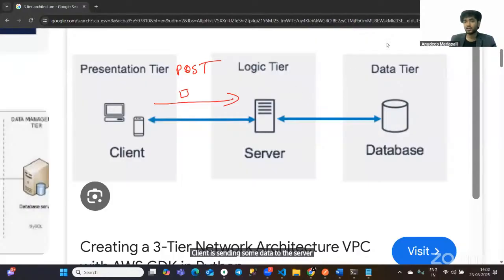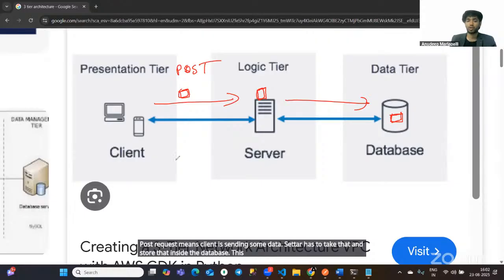Now the server gets that data, and the server has to store that data inside the database. This is called a post request. Post request means the client is sending some data, and the server has to take that and store it inside the database. This is called a post request.